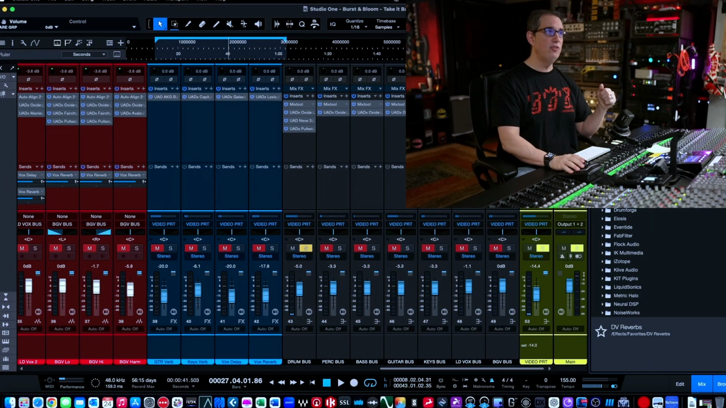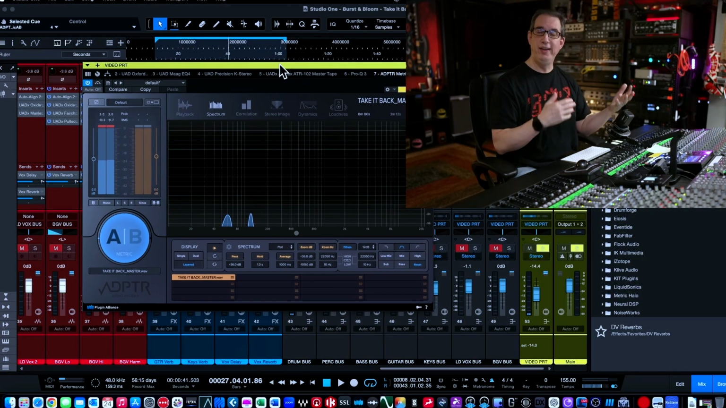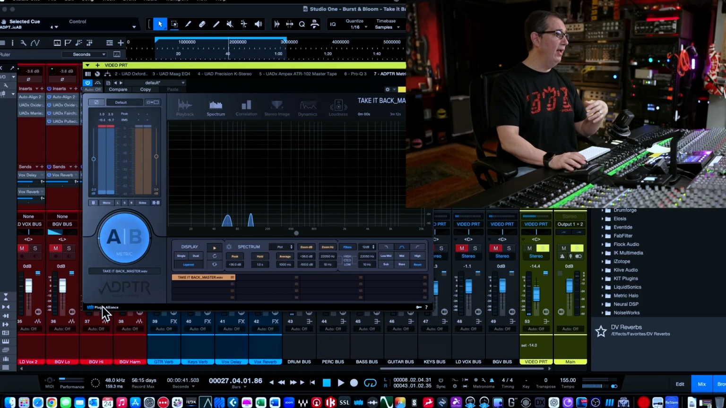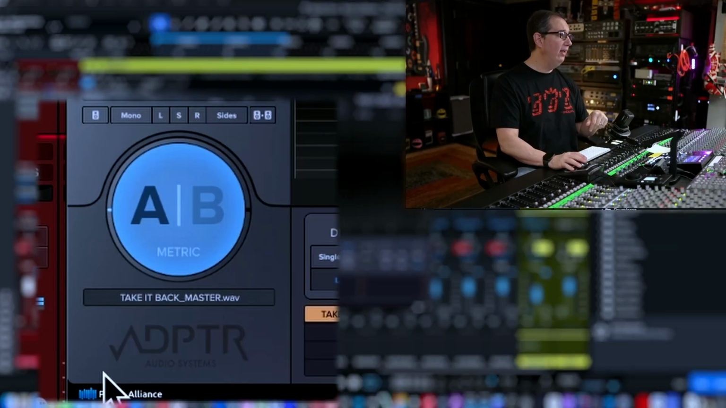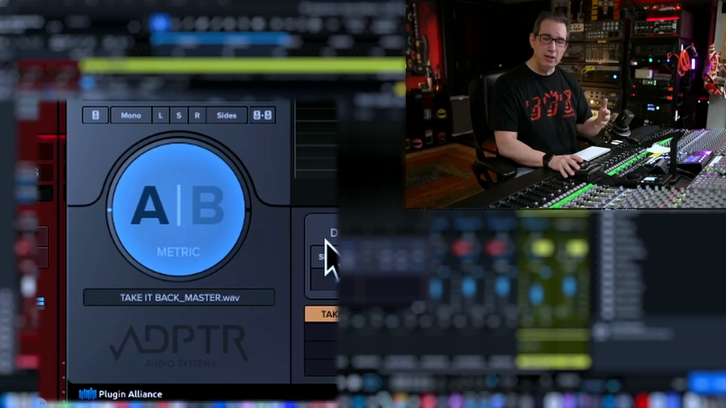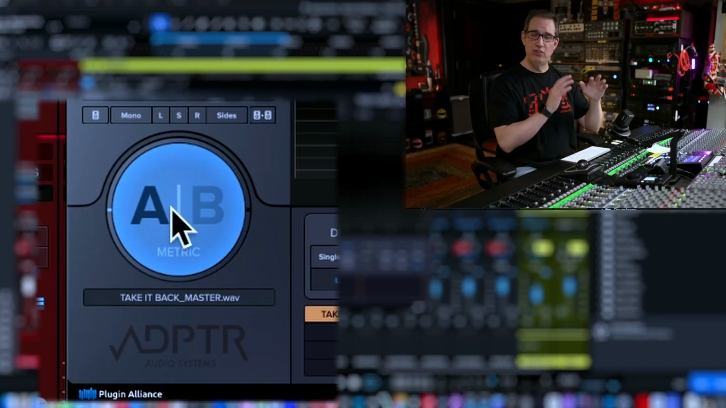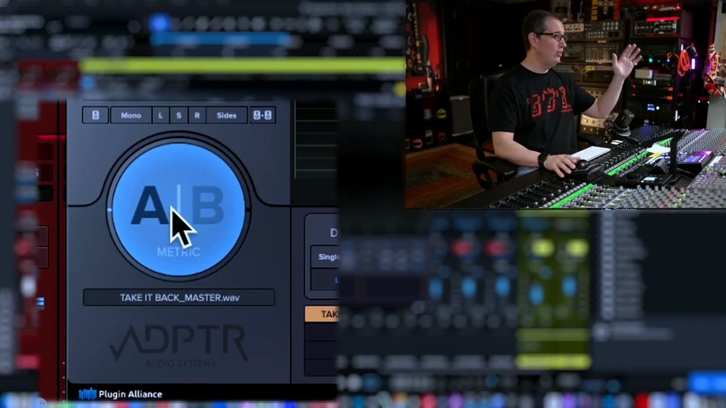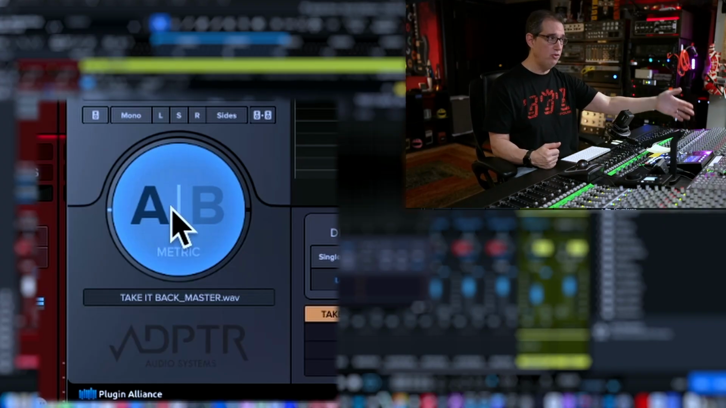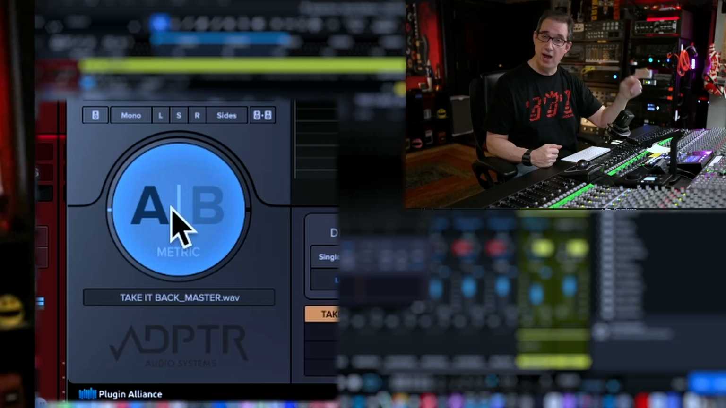You want to get yourself some kind of reference track plugin. I highly recommend the one by Plugin Alliance. This is by Audio Adapter, Metric AB. There are others on the market, but this is a great one. It has a lot of different tools that you can use. I use these in all of my training courses. I use these on all my YouTube mixing series videos. You've seen me use this thing a million times.